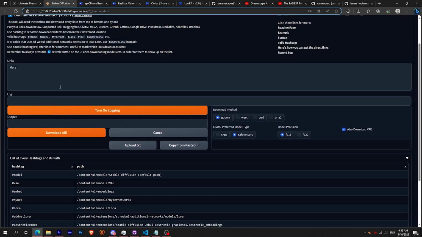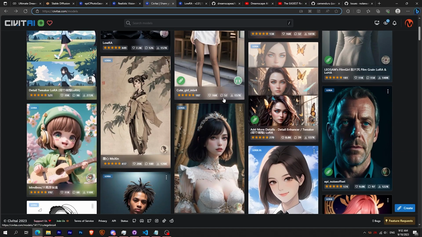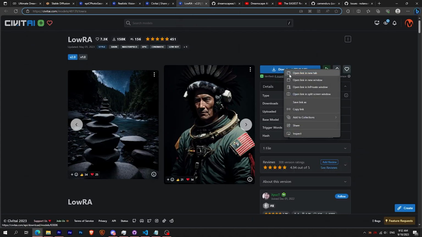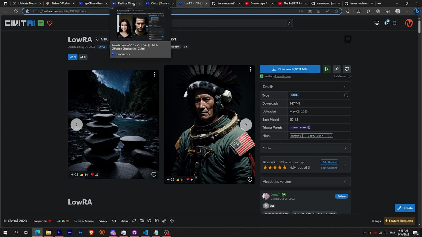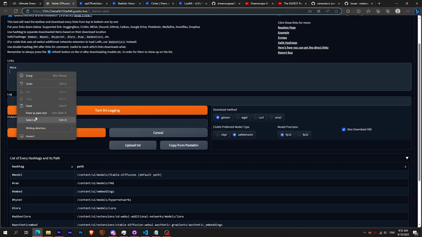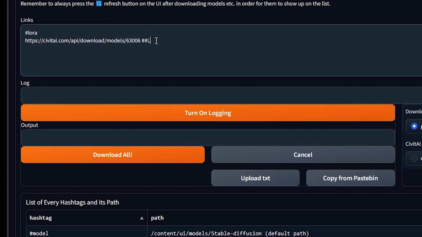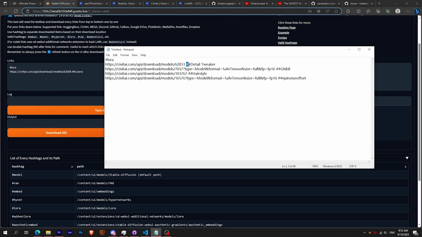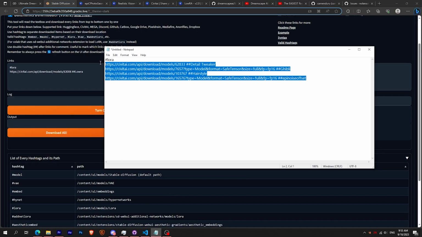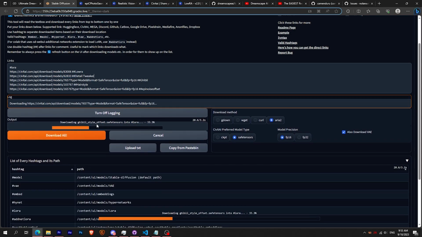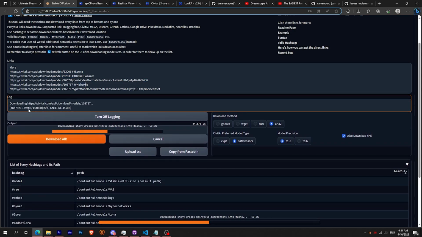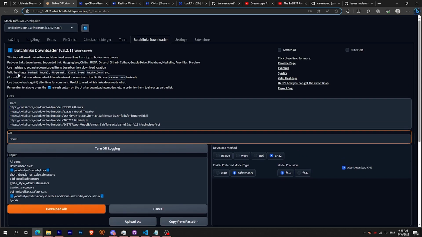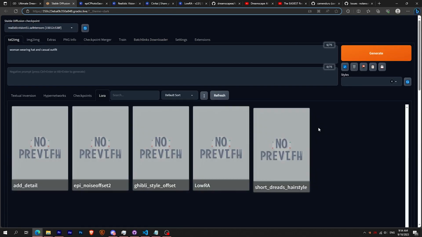For example, go to Civitai and look for your desired Lora. Make sure to copy the direct link from the blue button and paste it inside the Batch Links Downloader. And you can also add two hashtags and the name for organization. In that way, you can prepare a text file with all your Lora, copy-paste it in the extension, and it will download automatically for you. It will show you a downloading progress bar. And there you go. All your Lora are now usable directly in Automatic 1111.